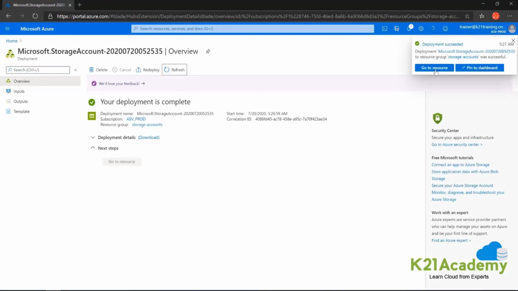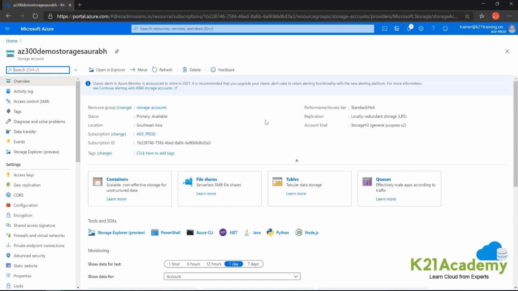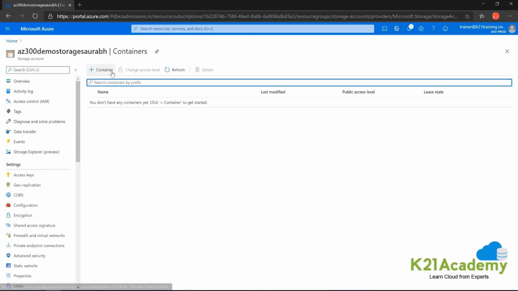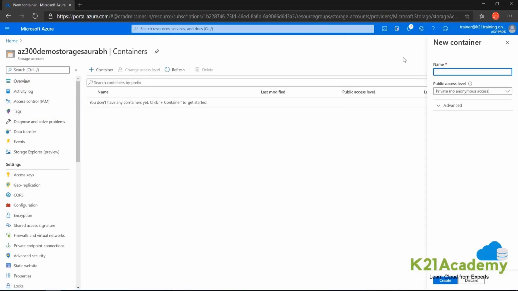Alright, so the resource is here. I'll click on go to resource. Now we have the option to create containers, files, tables, and queues. Don't get confused with the containers in AKS or container instances. The container here is just like a folder. If I click on containers, I'll be asked to create a container. So I'll say files, any name, you can give any name.